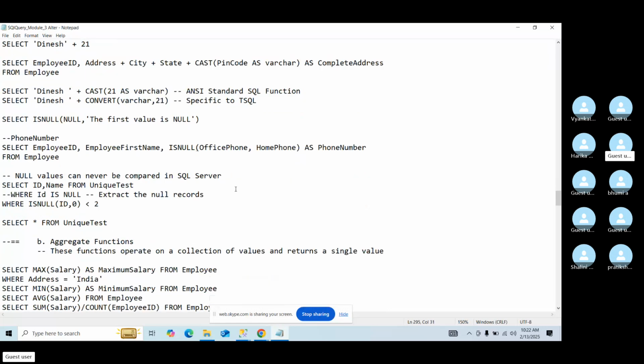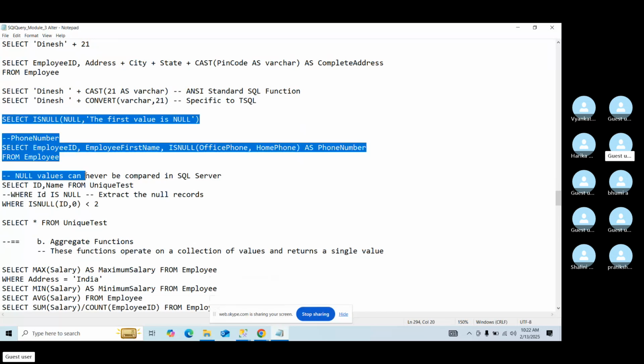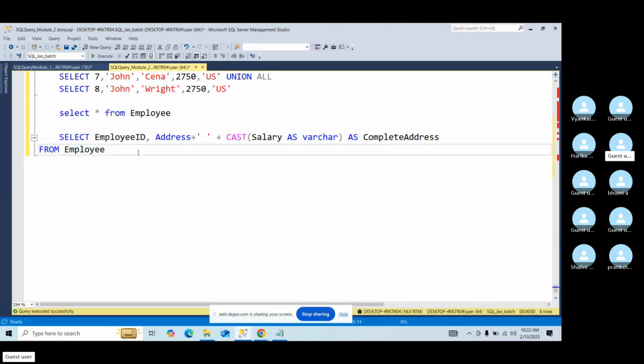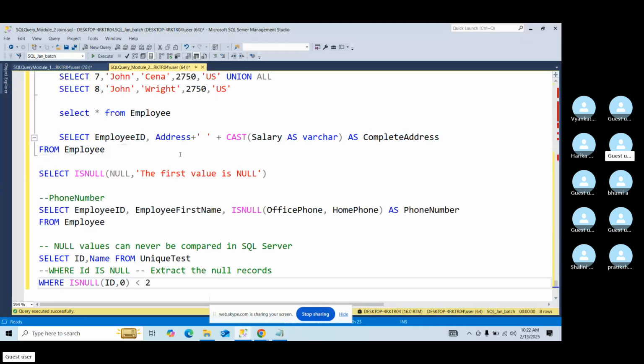Now let's jump on this ISNULL function. This ISNULL function is a very important function. While creating stored procedures, while creating views, while creating common table expressions, we will be using this ISNULL function a lot. So what is this ISNULL function?